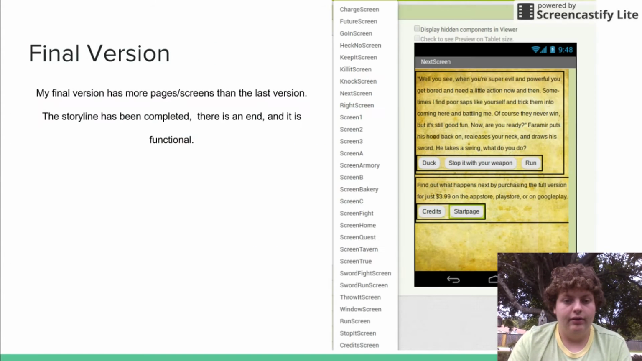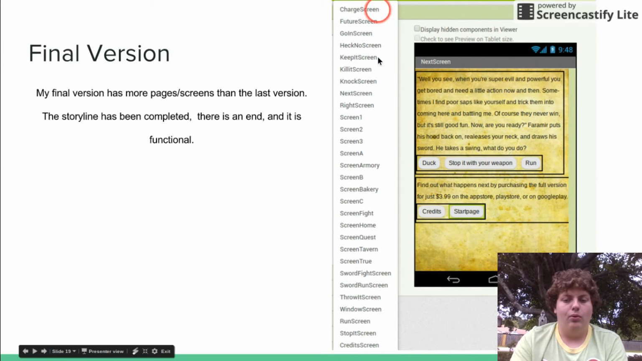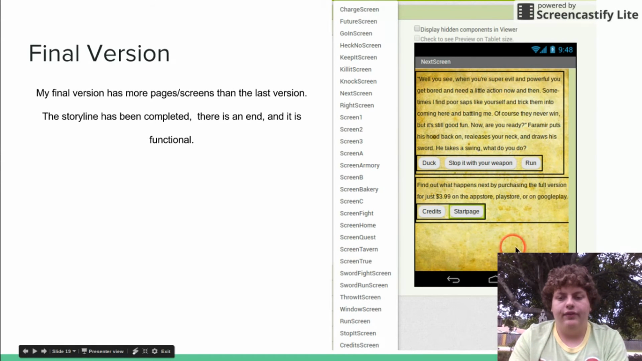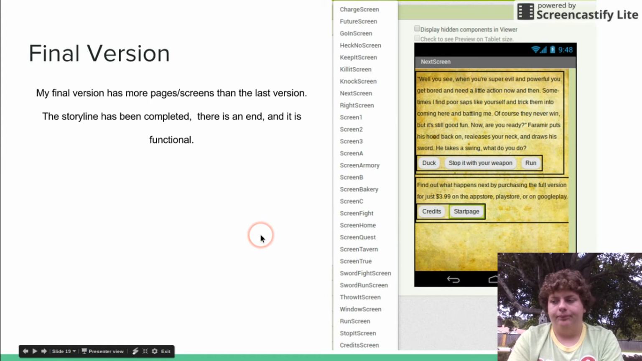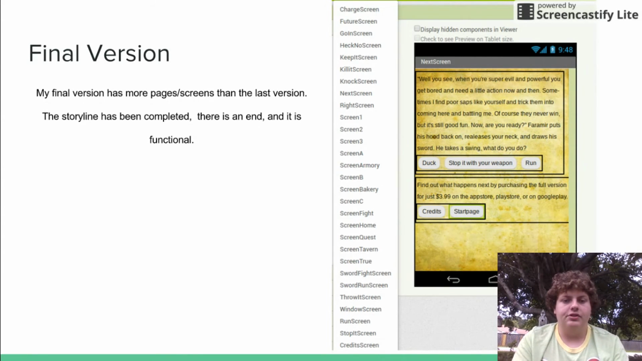So my final version has many more pages. It filled up this whole list. And it actually made my game lag when you try and play it, and it took about 5 minutes just to load up the App Inventor site so you could work on it. But there is an end, and all of it is functional. I went through it and fixed up any mistakes if I left out one block of code or mistyped something. So that's my final version.